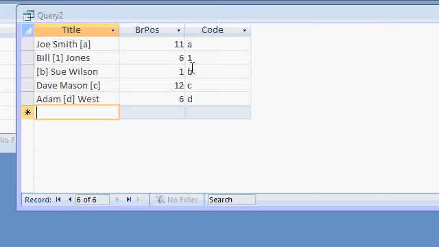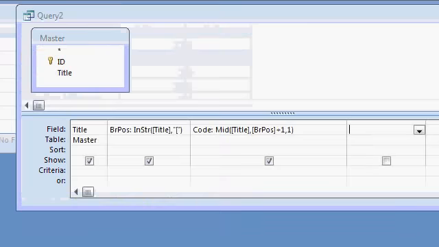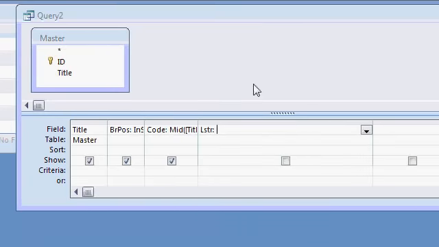Now, Scott, I'm assuming that you want to be able to pull this code out of this and be left with the remainder. So let's grab the left side of that and the right side of that, and we'll put those in 2 more fields over here. Back to design mode. The left side, LSTR, we'll call it the left string, is going to be the left of the title, comma, the bracket position minus 1. Get everything to the left of the bracket position minus 1 character because we don't want the bracket itself. And just in case we have any extra spaces, I'll put the Trim function around that. That'll get rid of any extra spaces in front or behind it.